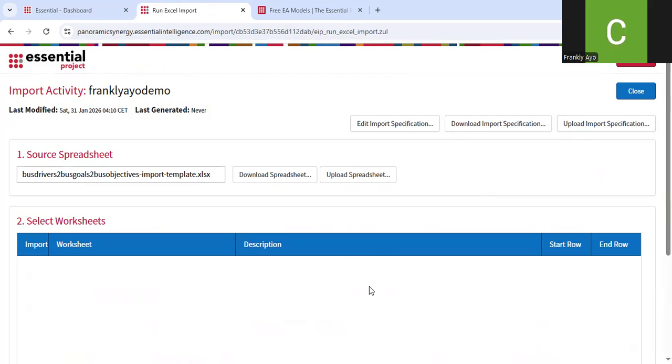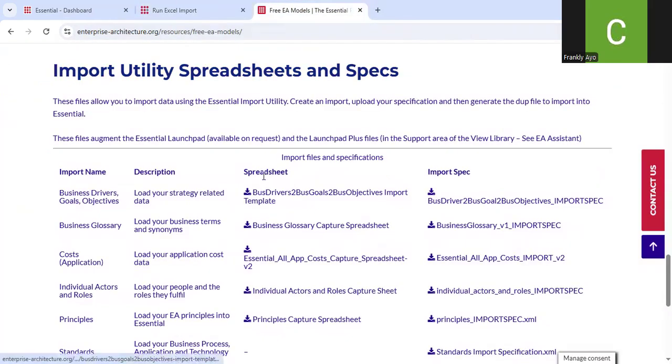So we have this. We now need to upload the import specification. When you come over here, under spreadsheet, you have the spreadsheet. We also have the import specification, so you click on this as well. It's an XML file. You click on it, you download it. It's a zip file. When you unzip it, it's an XML file.